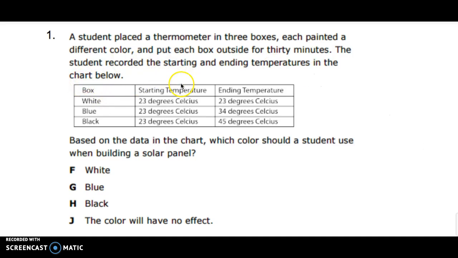Box, starting temperature, ending temperature. White, blue, black. Based on the data in the chart, which color should a student use when building a solar panel? White, blue, black. The color will have no effect.